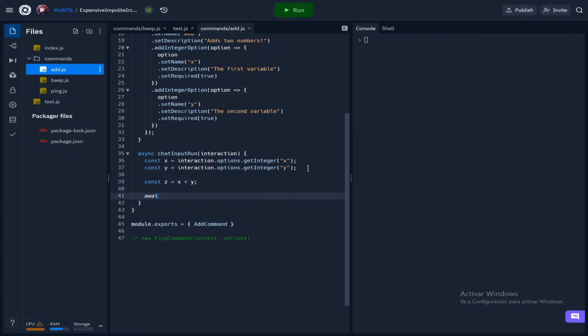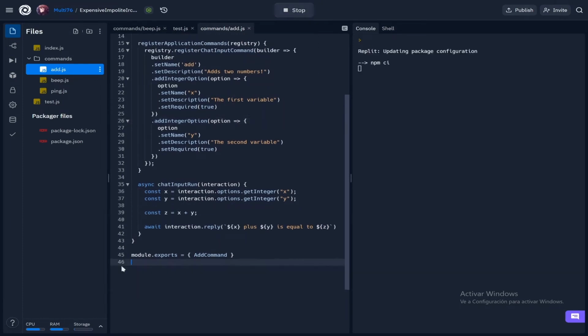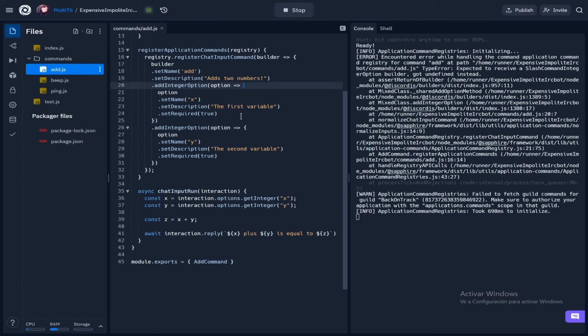And now finally let's reply to the interaction with interaction.reply, and I will be using the backtick syntax to add the two numbers and get the result. So let's do x plus y is equal to z. And there we go. So now if we run this and test it out, it should work.